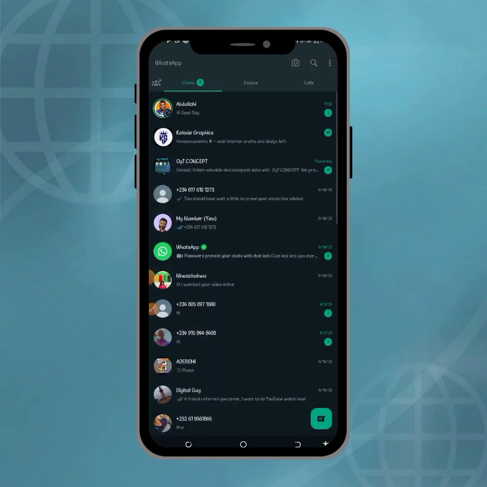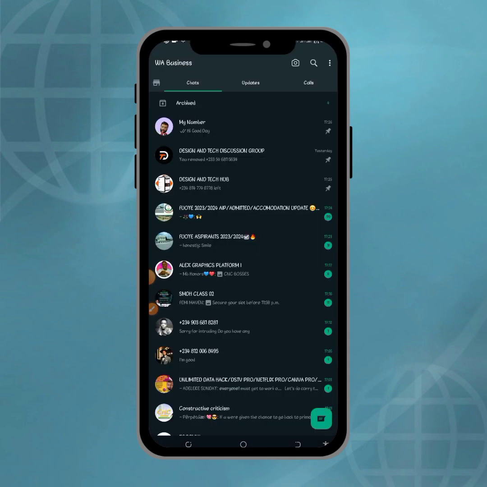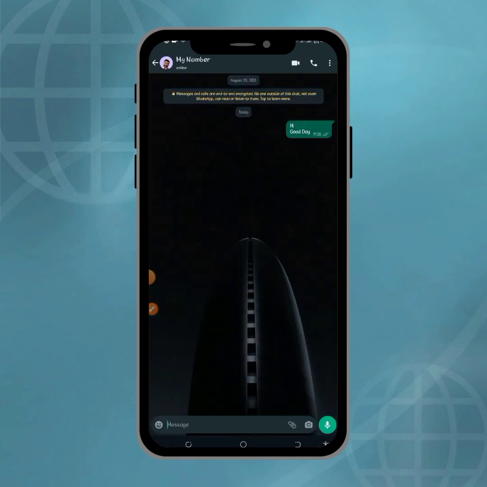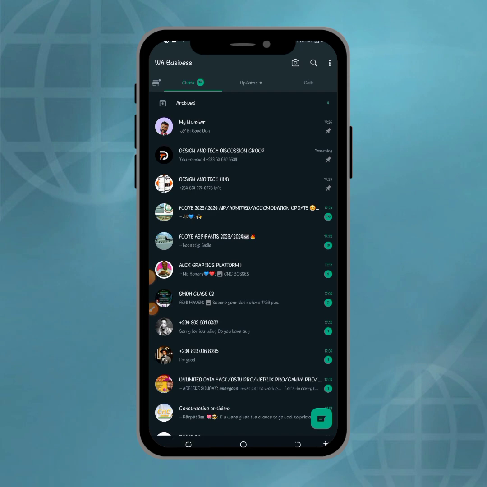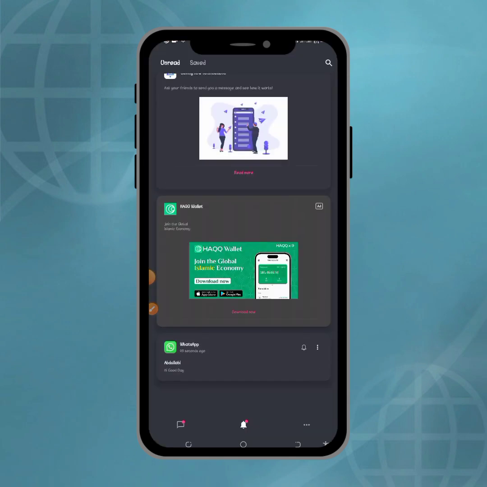You can see the message as I entered the other WhatsApp. The message has been sent now. This is the recipient. This is the sender. You can see we've received the message here. Before I delete the message, let's check the NotiSafe app to see that the message is received here. You can see the message is also received here as well.